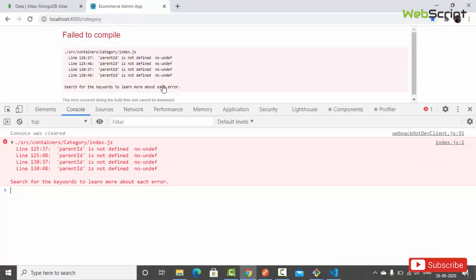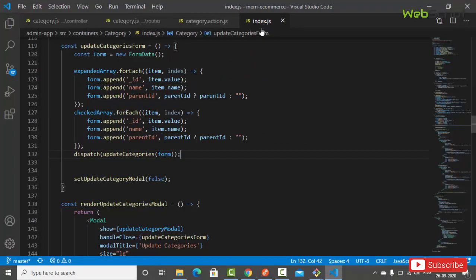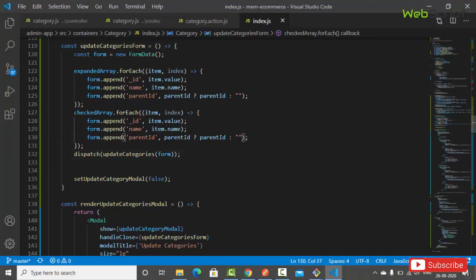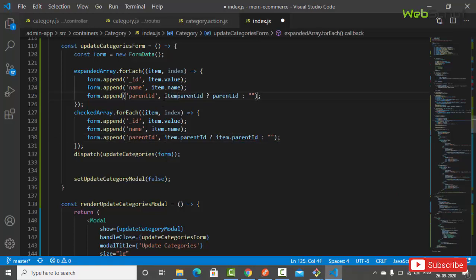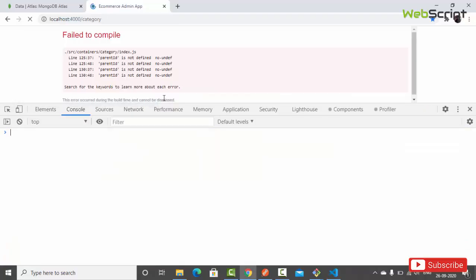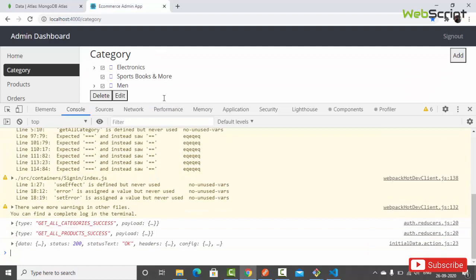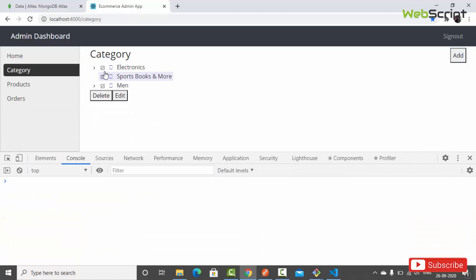Parent ID is not defined. Okay, that's very nice. Parent ID is not defined. So it should be item.parentId, right? And here it is going to be item.parentId, and here also item.parentId, and here also item.parentId. Let's save this. Let's go and check it out. Yeah, we got it. And let's clear the console.